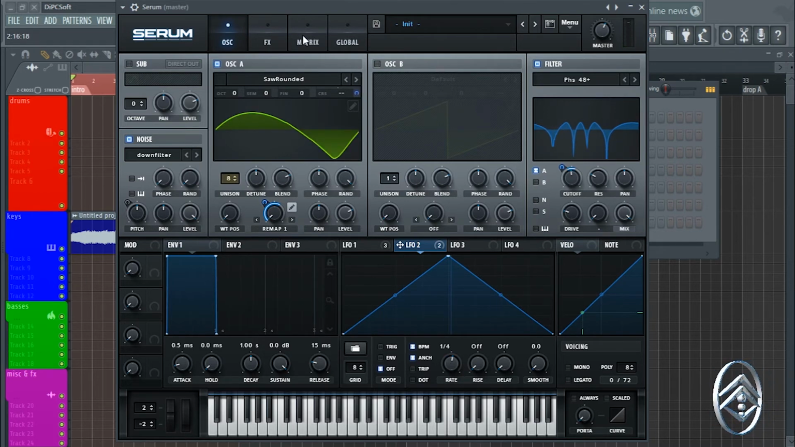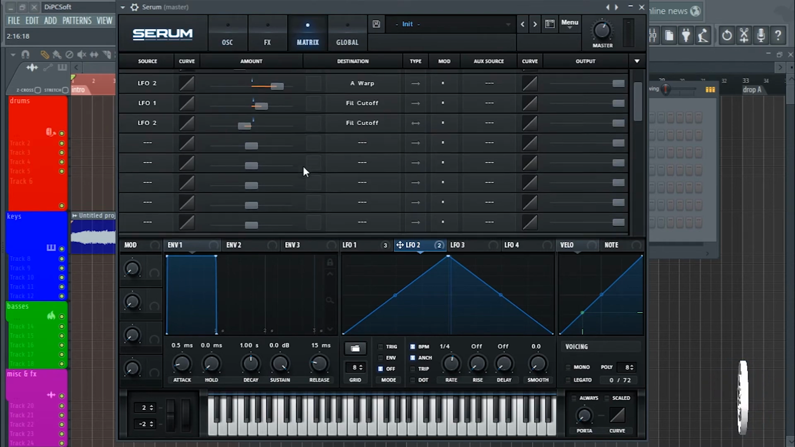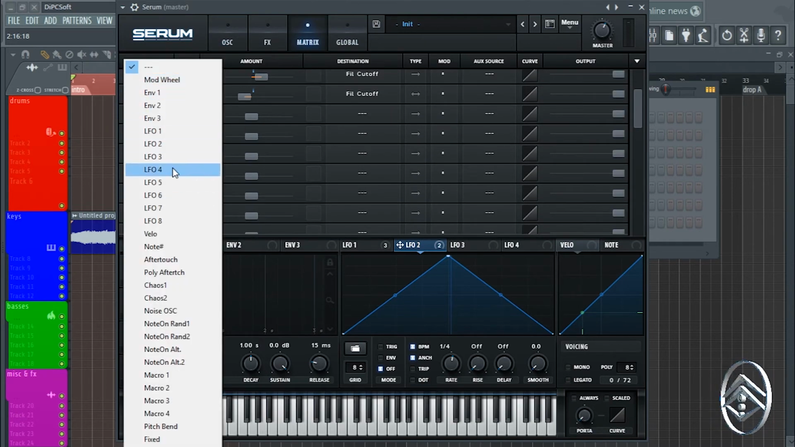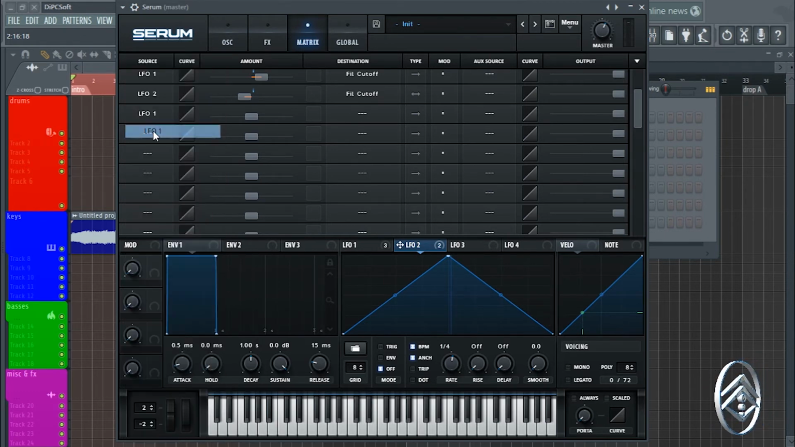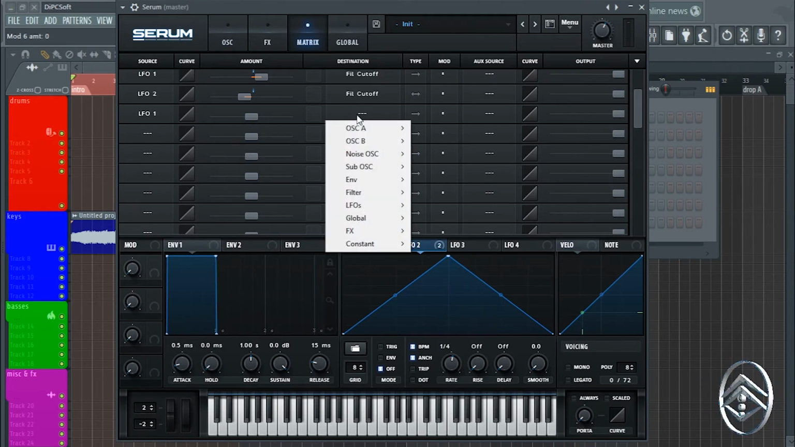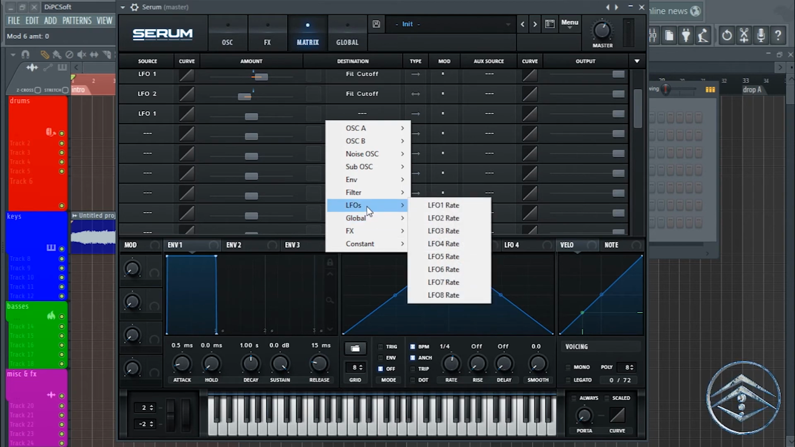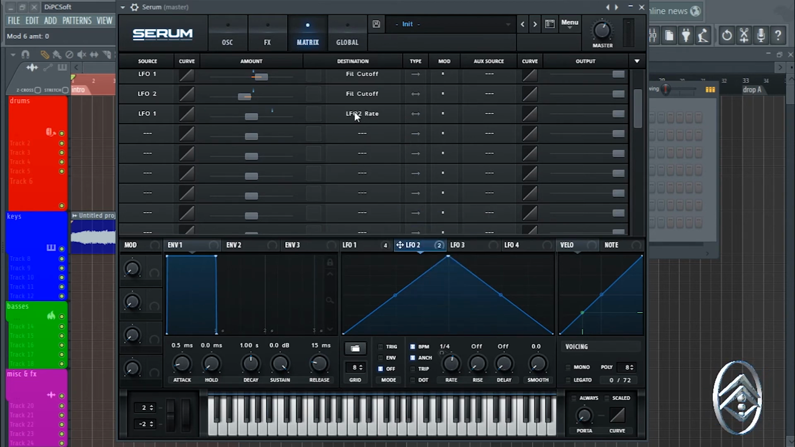By going to our matrix. Let's see if I can remember how to do this correctly. I think we start with LFO 1. And then go to the LFO 2 rate. And then we just kind of pitch this up. Let's see.